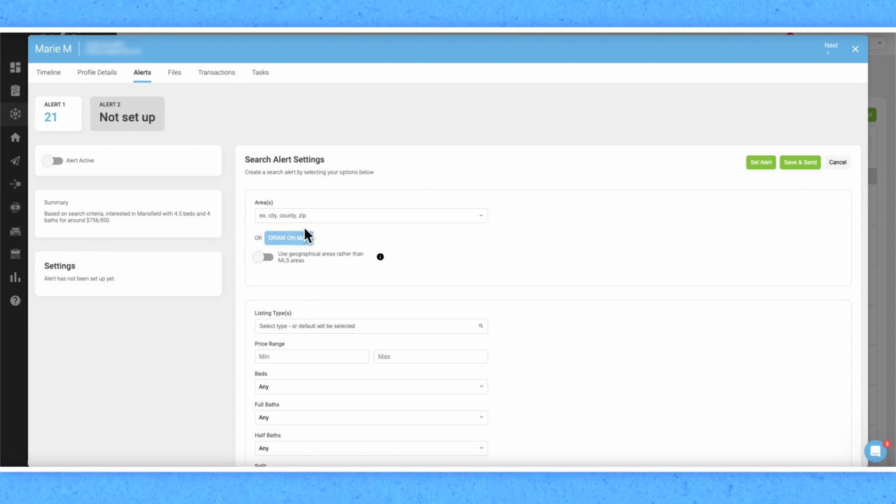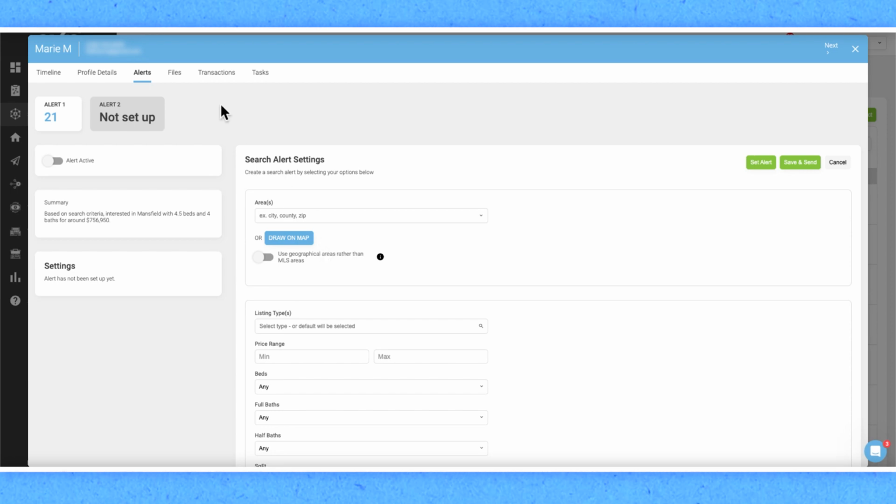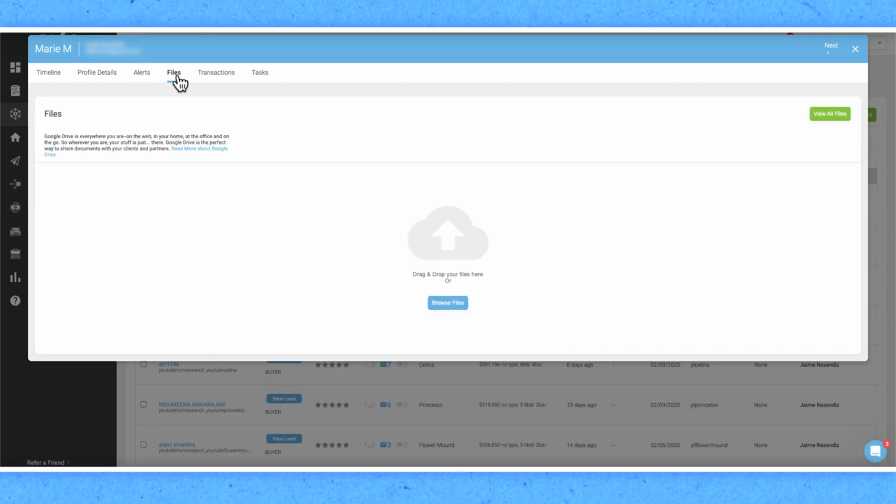So this saved search, I can draw it out on a map, or I can put a specific city or a zip code or a county and put some additional saved search features, very similar to what you would do to an MLS. So here I could set up another search or another alert so they get these properties as they come up. Under files, you can upload their pre-approval if you would like.